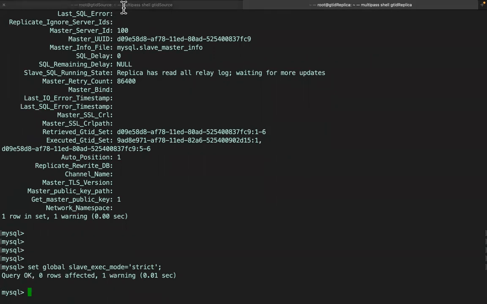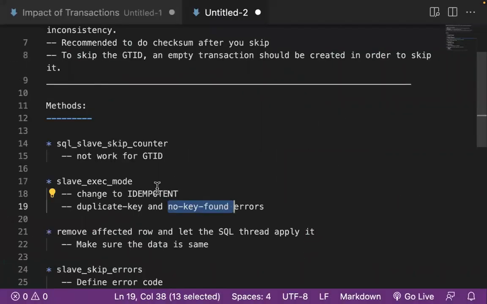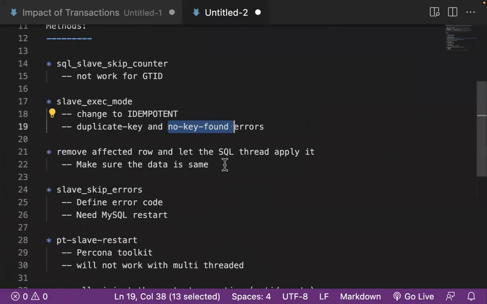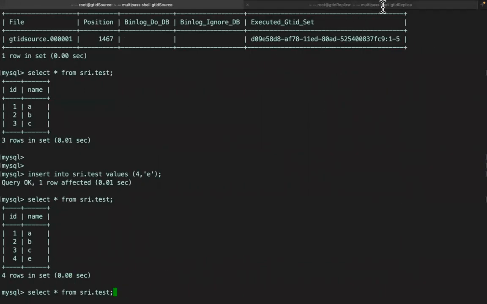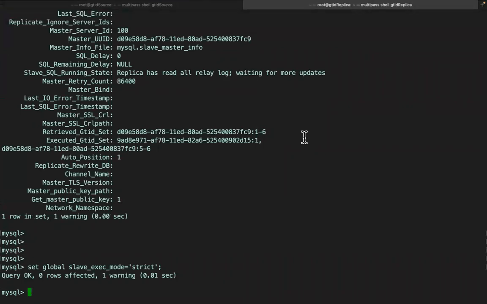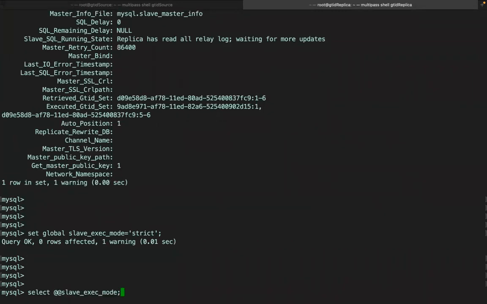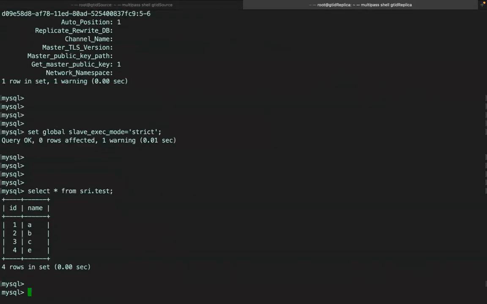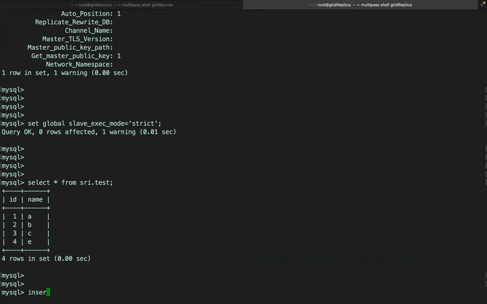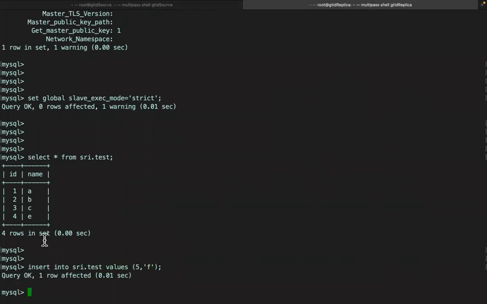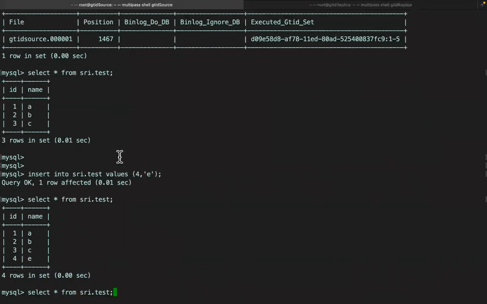Fine. The next one is to remove the affected row and let the SQL thread apply it. Let me show you. This is the second method of how we can skip the errors. The same error I am going to create. Currently I have 1 to 4, and in the replica node, I am doing one insert, test values 5, comma f. And I am doing the same insert in source.